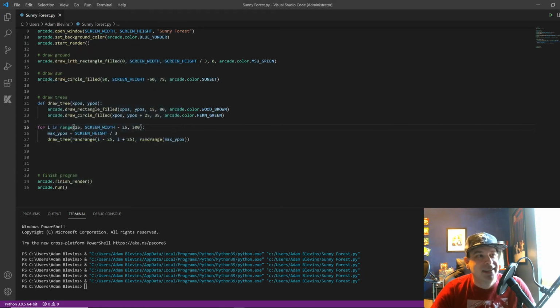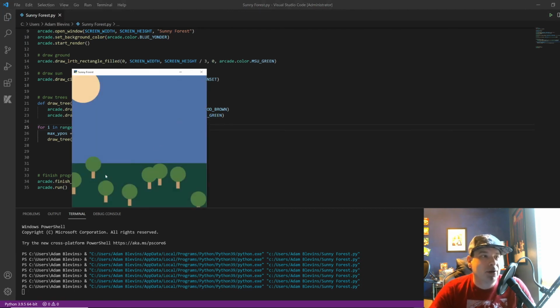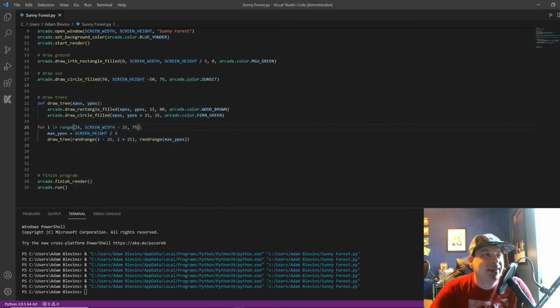That's it. So again, play with these a little bit. If you want a little bit of a dense forest, then you might want them that way. I just wanted them far enough apart that I knew they weren't going to be placed right on top of each other. Like those two, that one's okay. There we go. So again, starting from 25, ending at 25 from the right, every 75 pixels, we're going to place a tree.